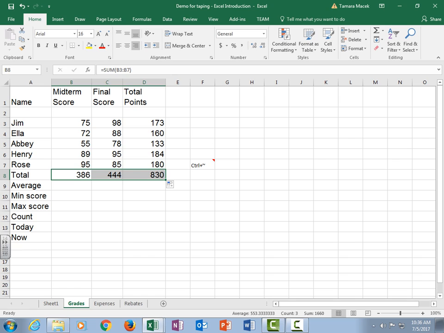Now I'm going to show you the beauty of Excel. If I see that Abby received 55 points and she retook her test and she got a 90, when I put in the 90 and I press enter, you will notice her total points will automatically increase.